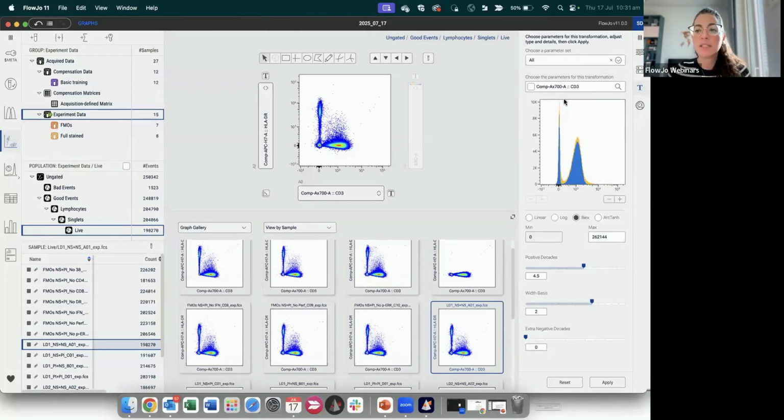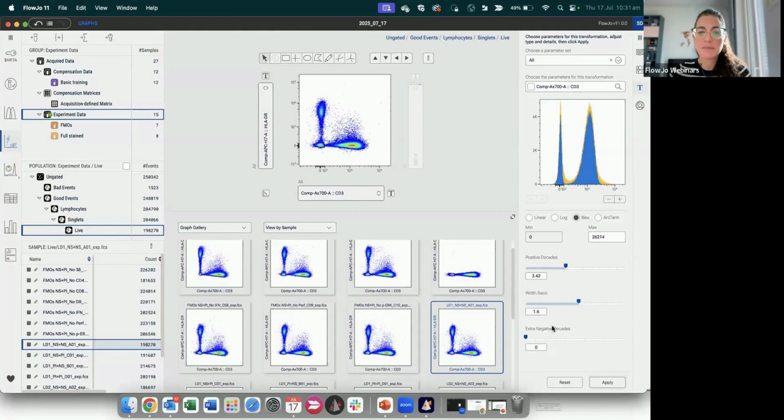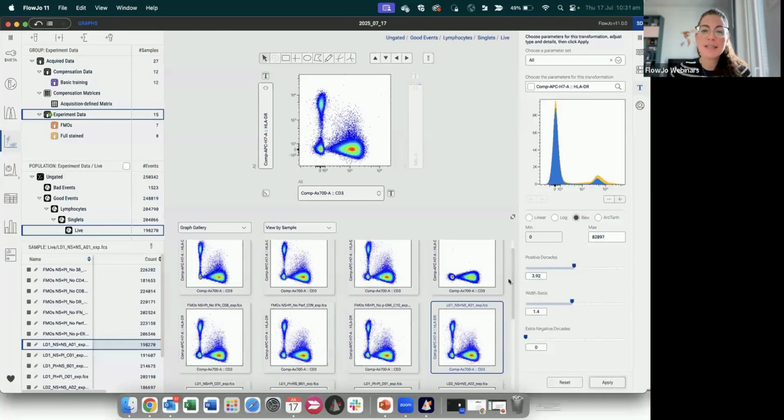So if I click on the T button, now I see my CD3. I can remove some positive decades here. And I can as well change the width basis and make it a little bit nicer. Okay. And we can do the same thing with HLA-DR. So I can remove one of my positive decades, make this a little bit nicer. So at least I can see where my CD3 population is actually starting. Let's say the positive population is starting, same for the DR and so on.